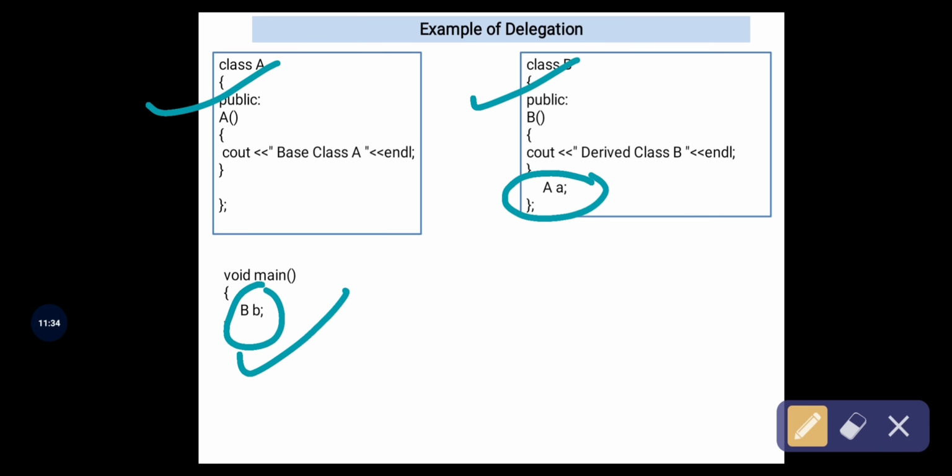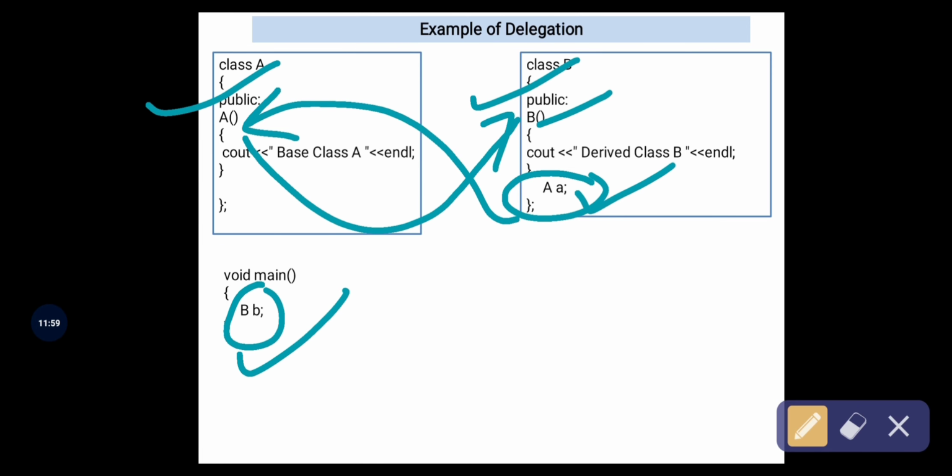Now what happens here is, before the constructor is invoked, it first looks at the class and finds that there is another object which it needs to create. So before it creates or invokes the constructor for B, it goes and invokes the constructor for A, and then it comes back and invokes the constructor for B. So that is a property.